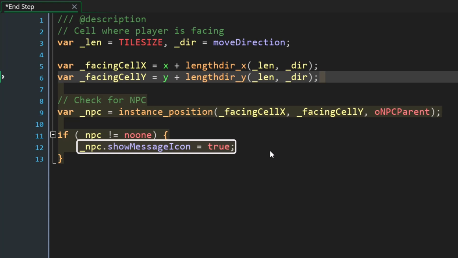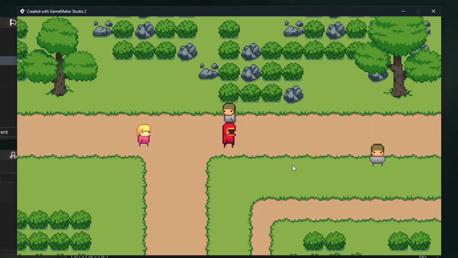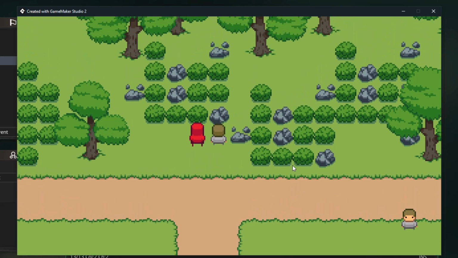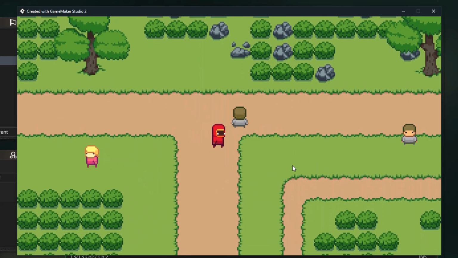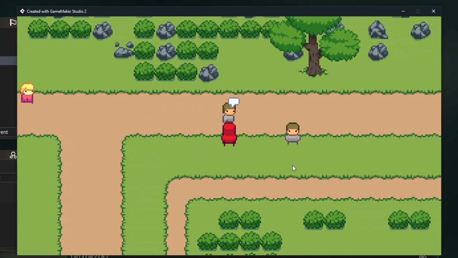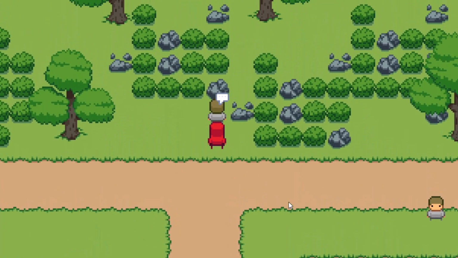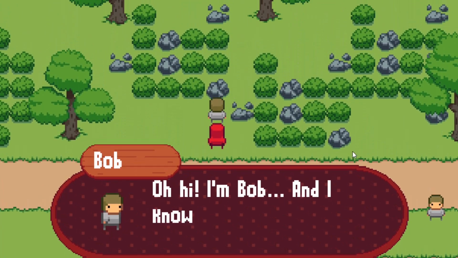This way the player will know that they can interact with this NPC. Let's now run the game and walk up to an NPC. When I do so, you'll see that the message icon appears, and at other times it doesn't appear. So we now have our dialog data set up and also a way to interact with NPCs. So we simply need to show the NPC's dialog when the player presses a key.